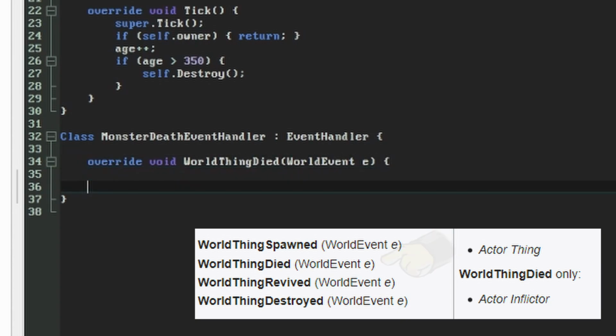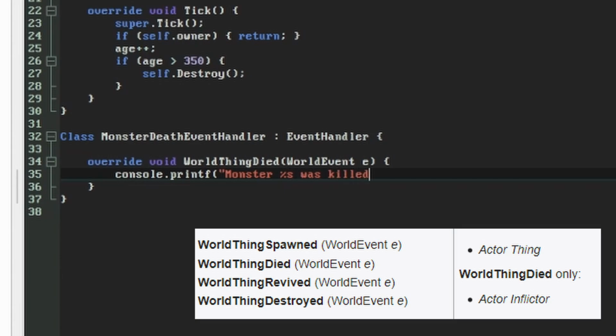For now, we're just going to use Console.Printf again. Very similar to the call we made when debugging the Doom orb, we're just going to acknowledge that a monster of a certain class name was killed. The ZDoom wiki page says that in this particular event we'll have access to the actor that died, referred to as Thing, and the actor that inflicted the damage that caused the death, called Inflictor. So starting with event e, we want to refer to Thing, and we want to get its class name.